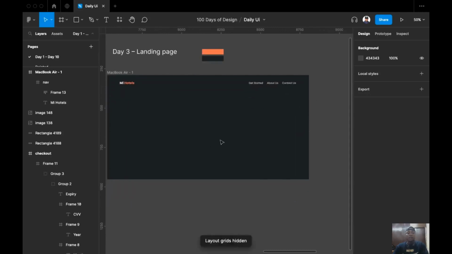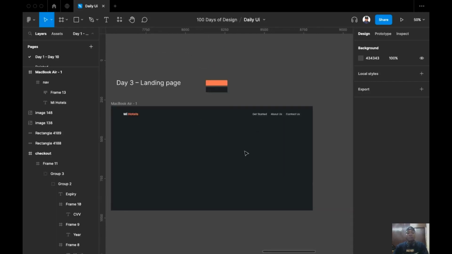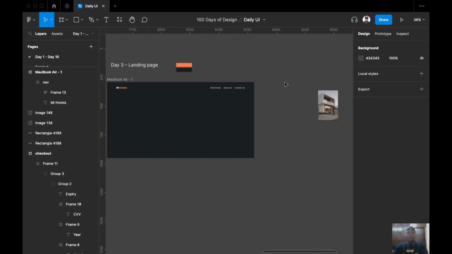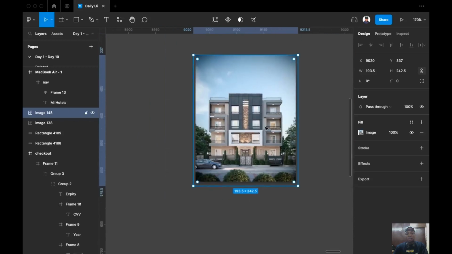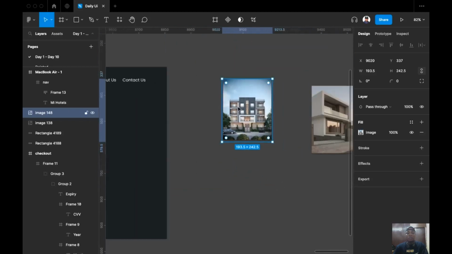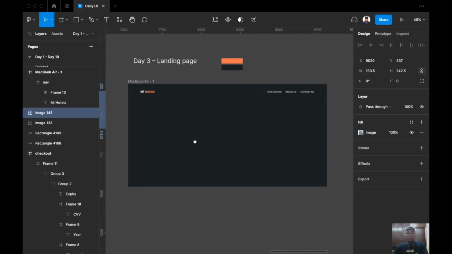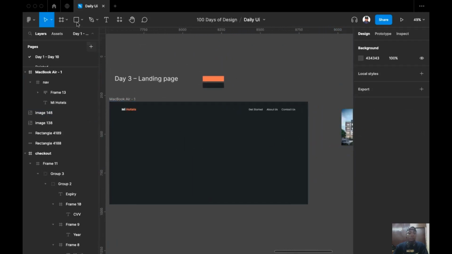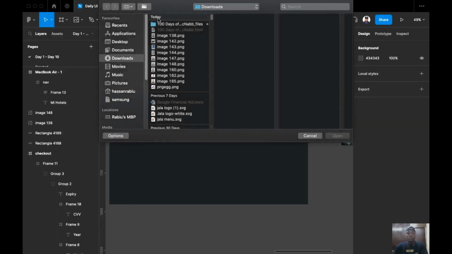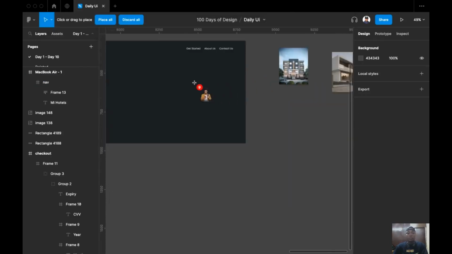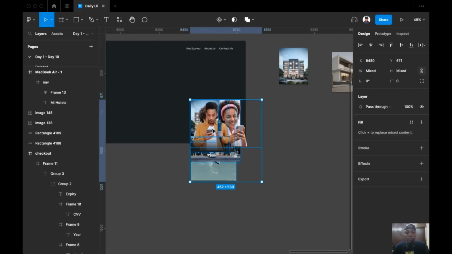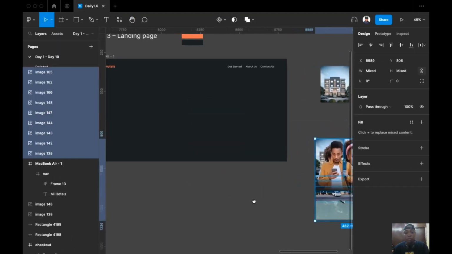So the next thing I want to have is the picture, probably the hero picture of the landing page. I have some pictures that I've downloaded. Among the pictures is this. I have other ones that I'm going to copy and bring into Figma. To bring the picture, I'll just go to place image. I'll select all the pictures and I'll place all. So these are the pictures downloaded.